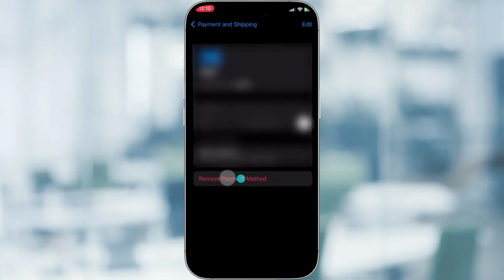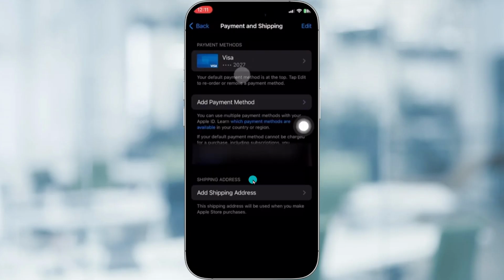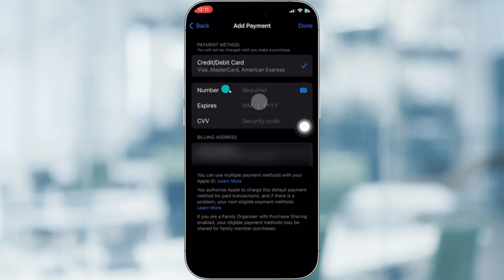After that, add the payment method again. Go back to the payment and shipping page and tap Add Payment Method. Carefully re-enter your card details or add a new payment method if you prefer. Double check that the card number is accurate, the expiration date and security code are valid, and the billing address exactly matches what your bank has on file.